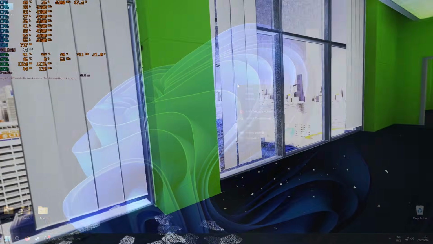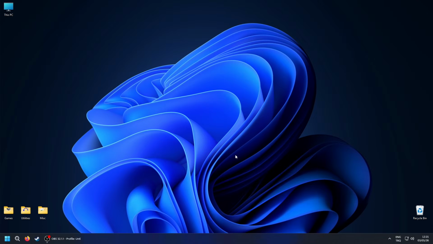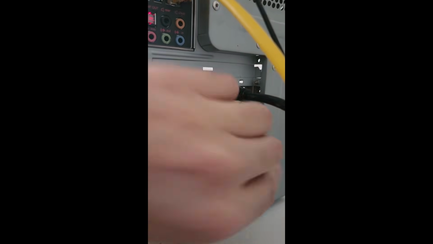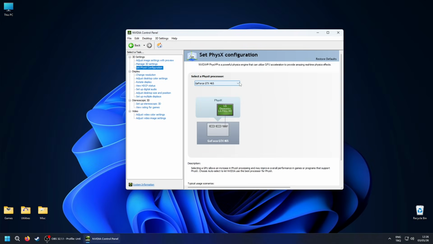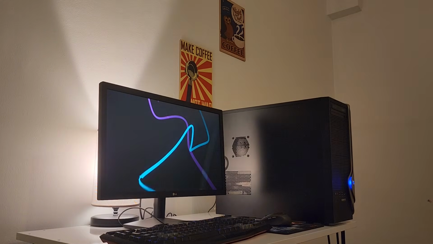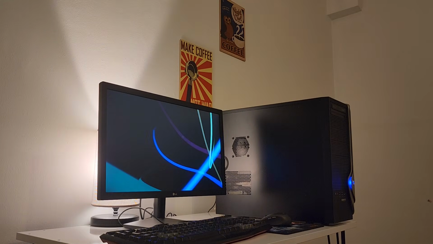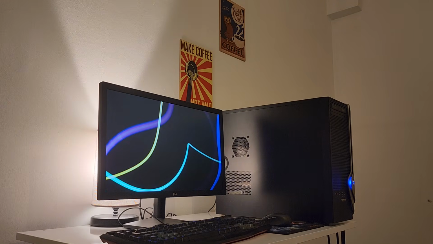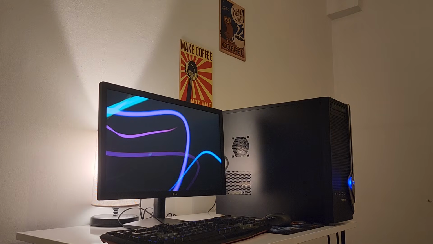If you decide to replicate this weird setup, you need to plug in the monitor briefly into the GTX 465 to be able to launch the Nvidia control panel, then select the Nvidia card as the dedicated PhysX accelerator. After that, you can plug the monitor back into the main card, in my case the RX 6600. For the PhysX portion of this video, the monitor I'm using is a standard LCD monitor that is plugged into the RX 6600 using a standard HDMI cable.